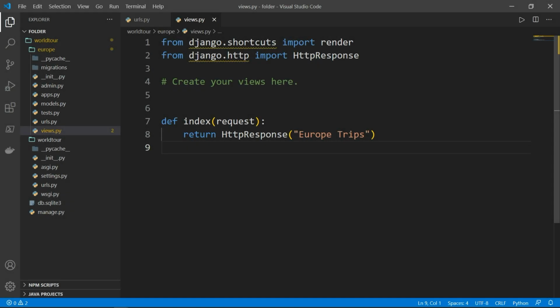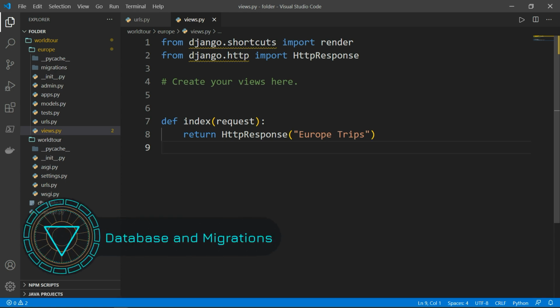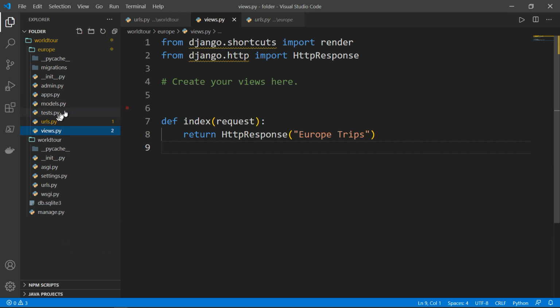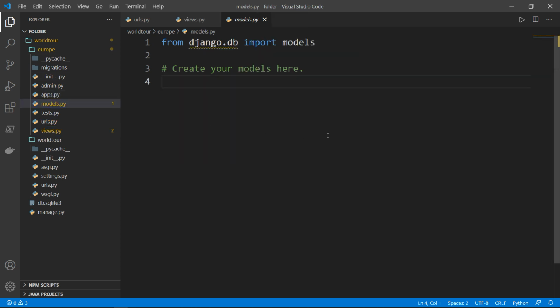Okay, so we have learned how to create a project and run the server, how to create a basic app. Now I want to show you how to set up the database for this application. So what I want to introduce now is models.py, which is inside our Europe application, and it's empty for now. And Django by default says create your models here.